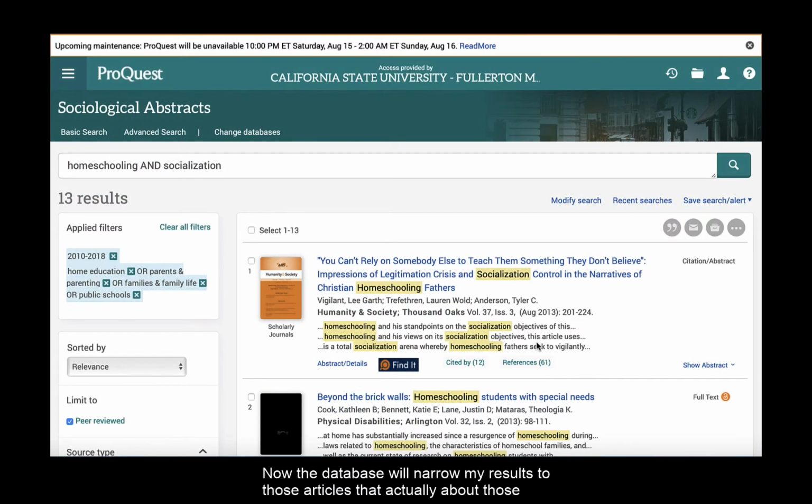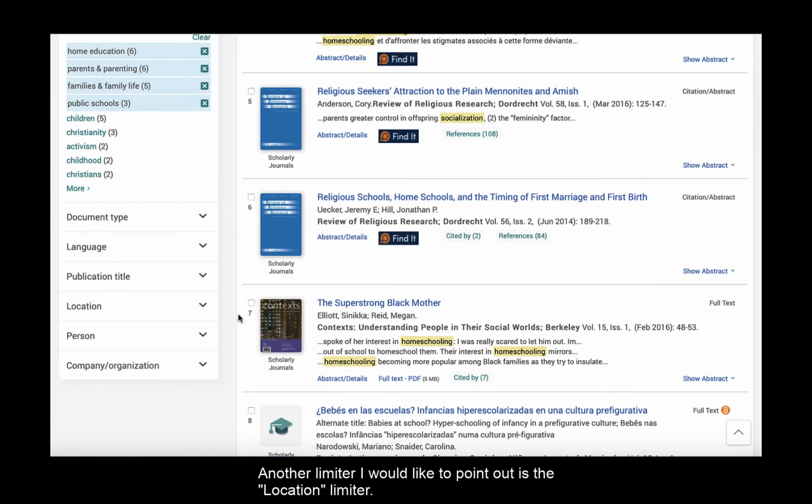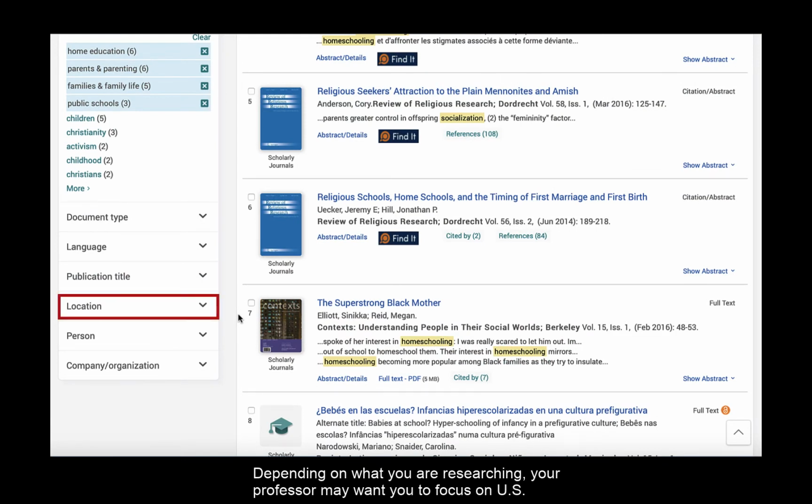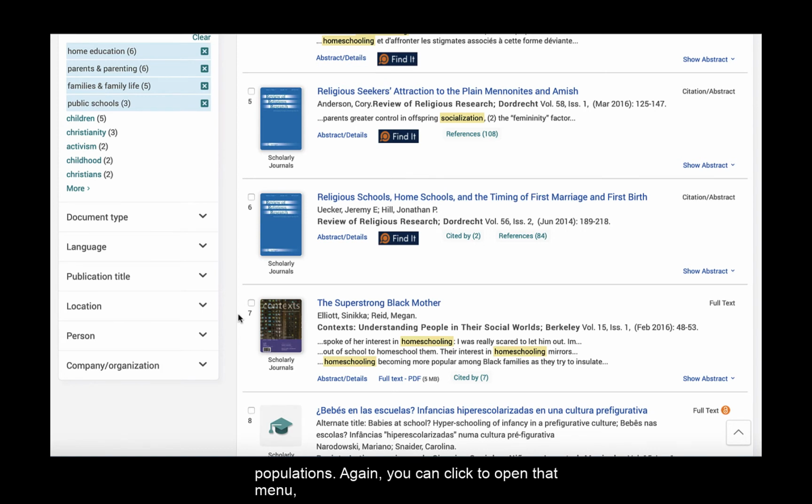Now the database will narrow my results to those articles that are actually about those subjects rather than just having those keywords in the title or description of the article. Another limiter I would like to point out is the location limiter. Depending on what you are researching, your professor may want you to focus on US populations.